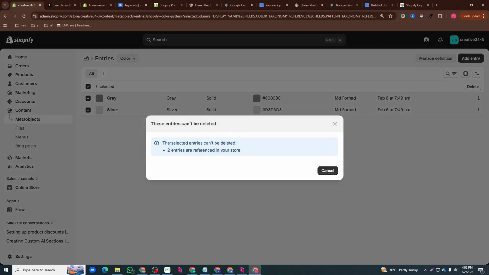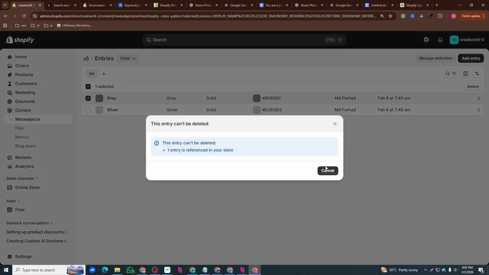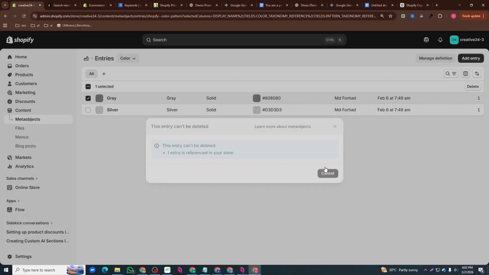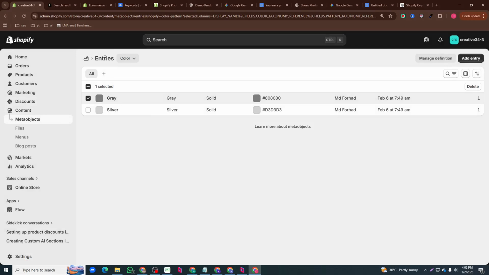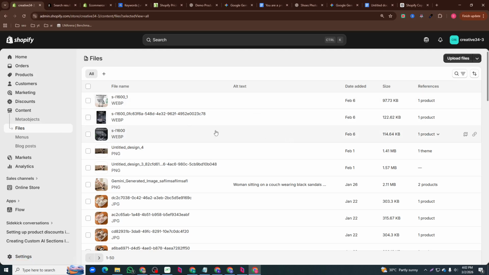This section entry cannot be deleted, as there are two entries referenced in your store. I cannot delete it since it is referenced in my store. If there is even one entry reference, it cannot be deleted, okay. Let's come to the files, guys. You will see all of our files over here. All the images, videos and icons I have added into Shopify, I will see all of them over here.